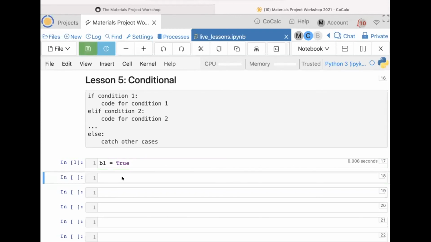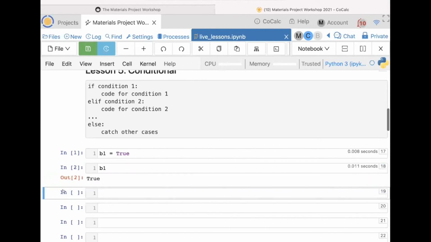Then if we execute it, Python will know this variable b1 has been assigned a value of True. Let us see what the value is. Type b1 to run this code. Remember, we can do Shift Enter. Let's do it. Here, Jupyter Notebook just tells me this b1 is True.